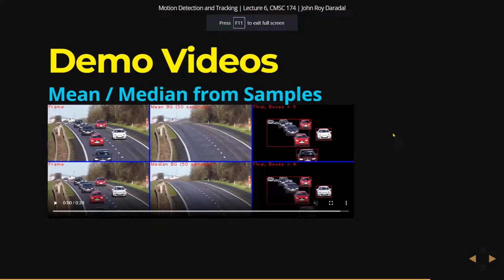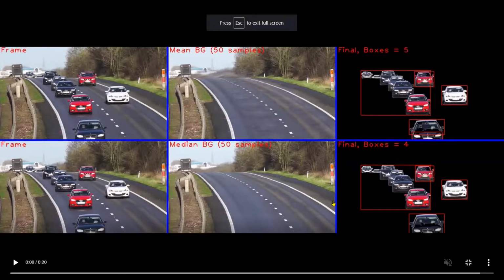And then next is mean and median from samples. For this one, the top row is using the mean from 50 samples, and the bottom row is using the median for 50 samples.